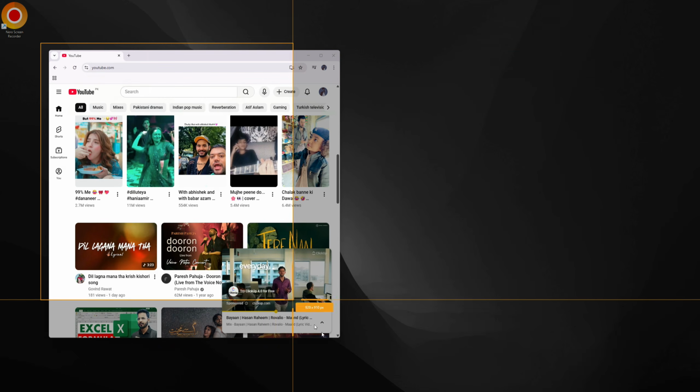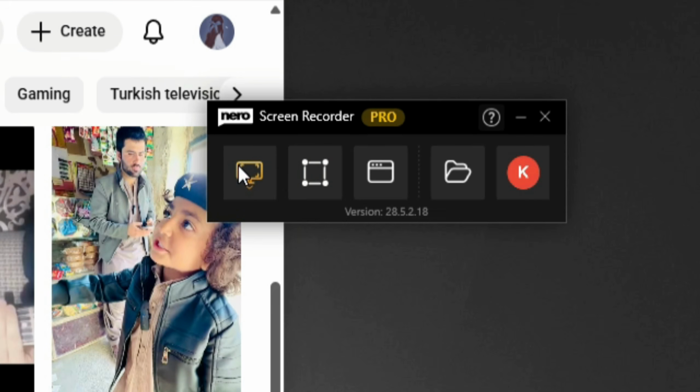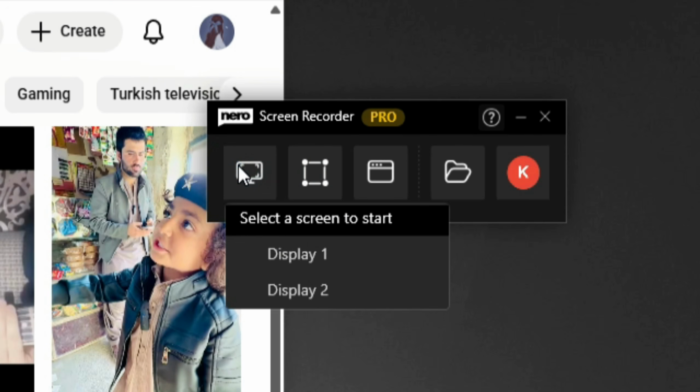Next is the freeform recording, where you can select any custom area of the screen by clicking and dragging with your mouse, and only that selected area will be recorded. This option is best when you want to highlight a specific part of the screen without any distractions. The final and most commonly used option is full screen recording. When you click on this, Nero automatically detects how many displays are connected to your PC. Since I have 2 display screens connected to my PC, I see 2 options here, and I will select Display 1.